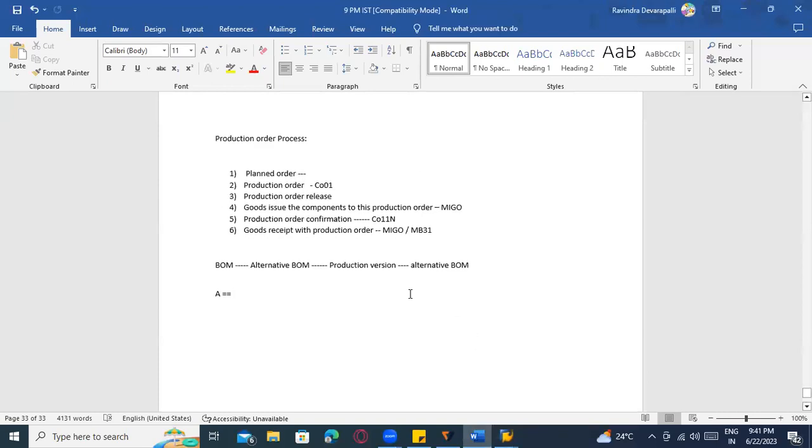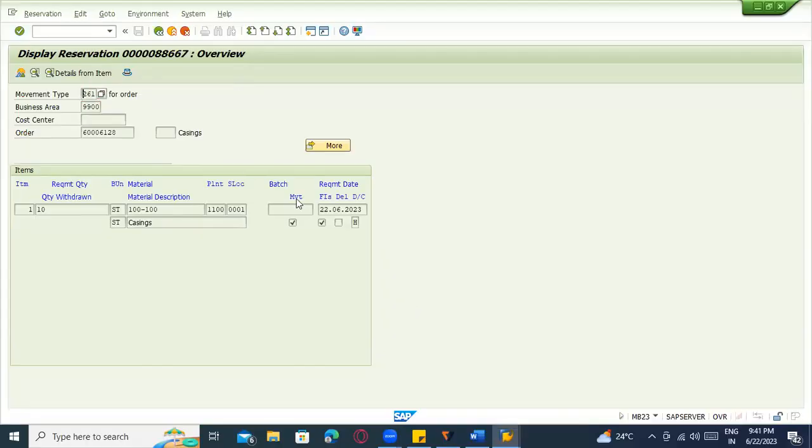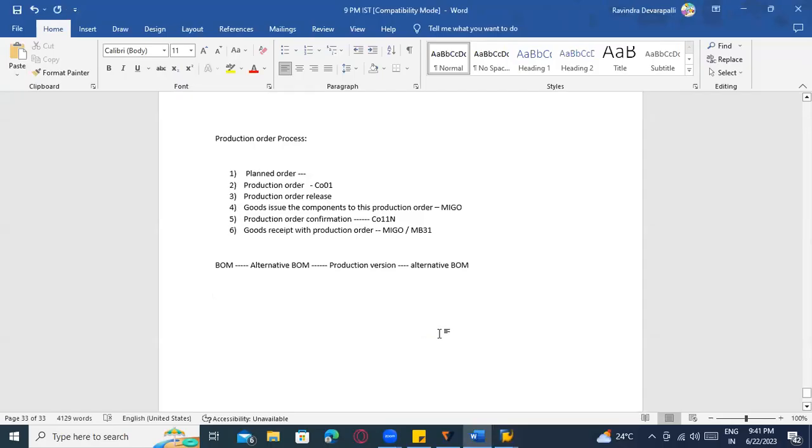Sir, on the production order where we issue the material, will the return go on the same production order or on any other order? Why do you want to return? Return here means the finished product coming to the warehouse. That is 101, right? That's what we are using, 101, right here.